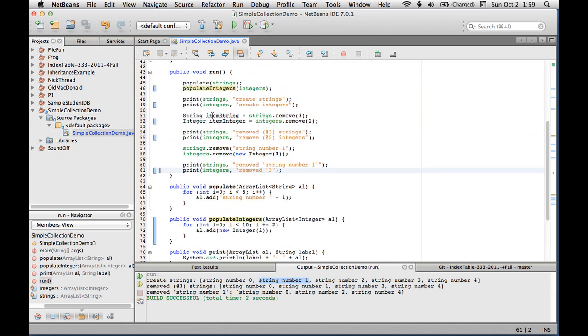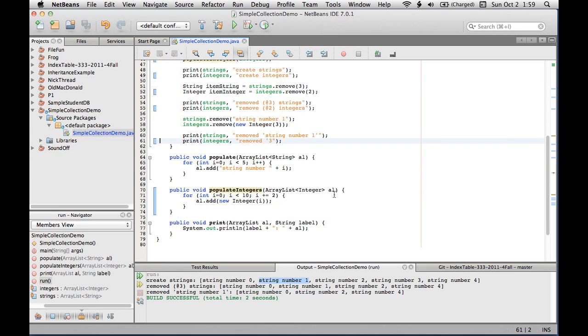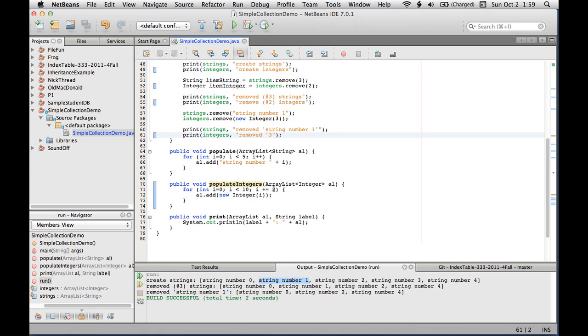So let's go back and look at code. Now we're going to populate the integers. If we go look at populate integers, it's going to be fed the ArrayList integer. We'll call it AL. And we're going to say for i equals 0, i less than 10, but this time we'll increment i by 2, so we'll still have 5 of them, but we'll only use every other one.